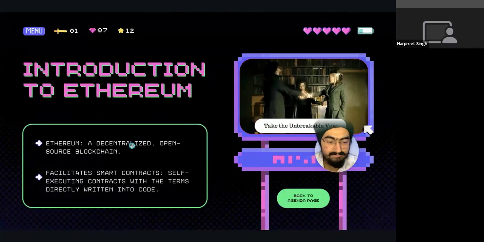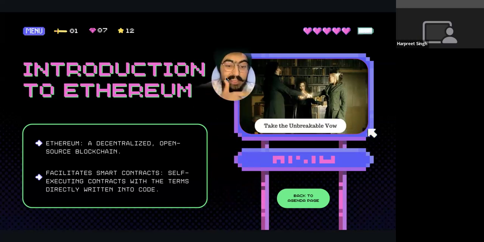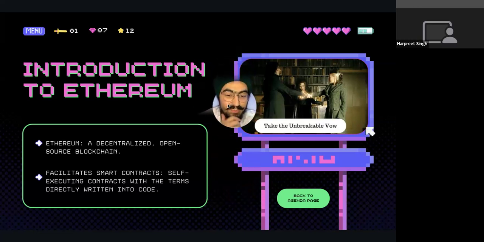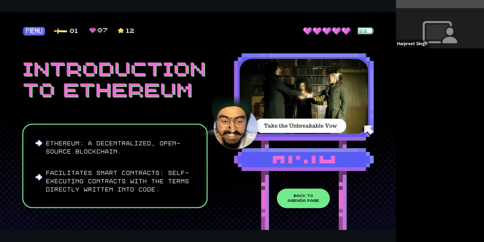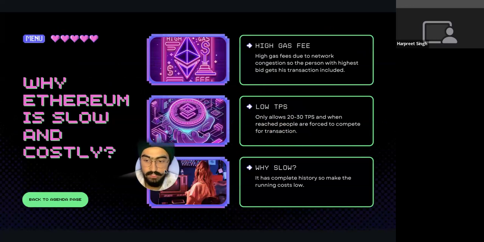So, let's start with Ethereum. We all know Ethereum is a decentralized, open source blockchain which, apart from having a peer-to-peer currency, also has the power of self-executing smart contracts, wherein you can take unbreakable vows from Harry Potter, and no one would be able to break them. Now, why is Ethereum slow? Why do we actually need another layer 2? First of all, because of the very high gas fee.